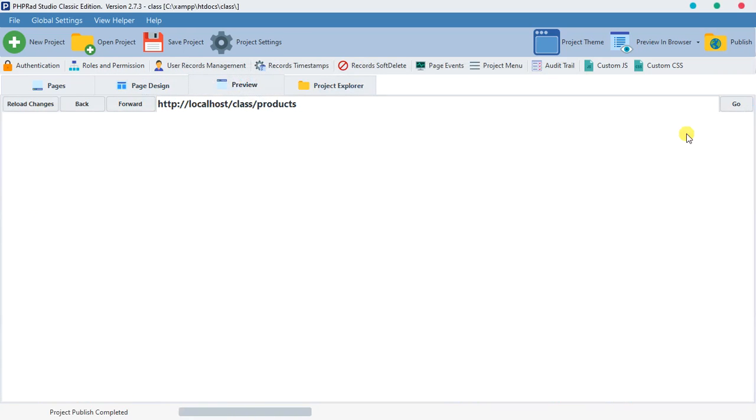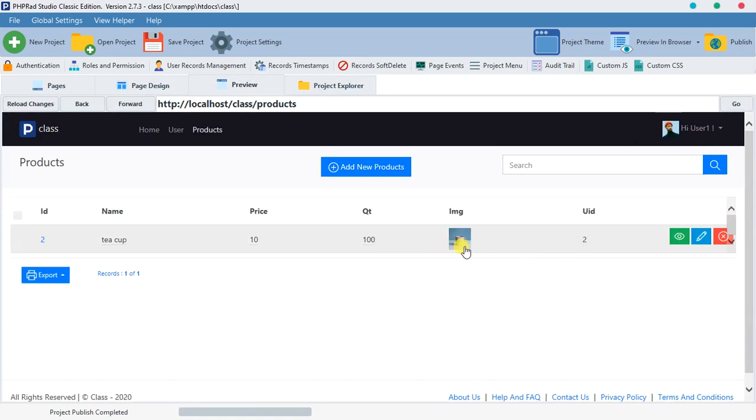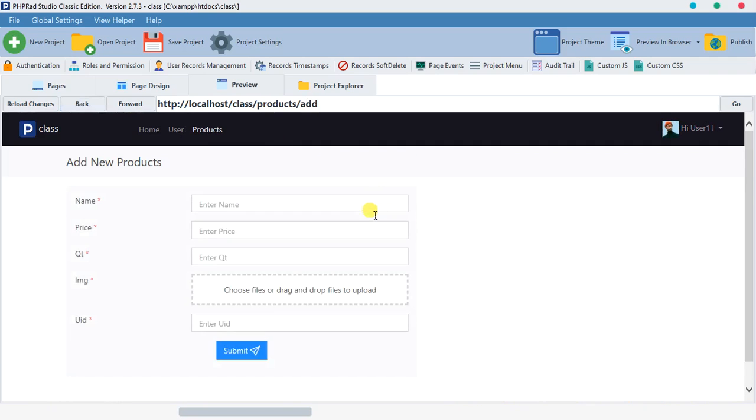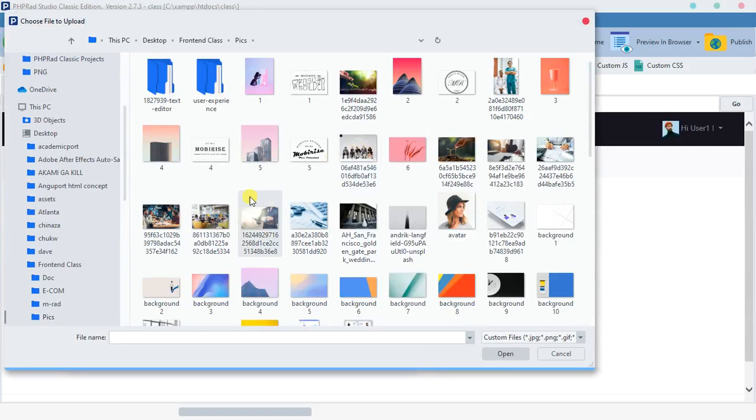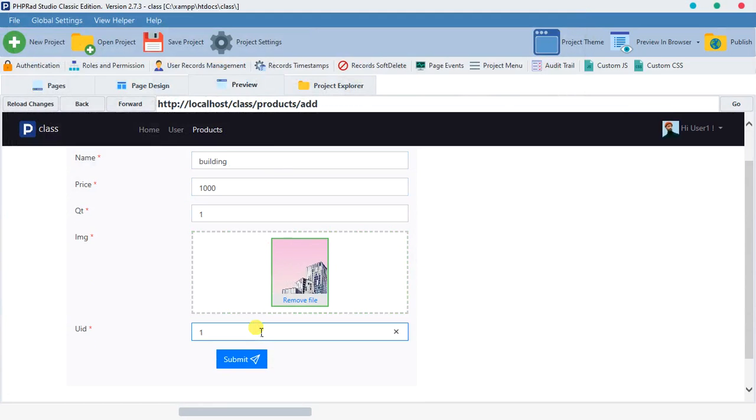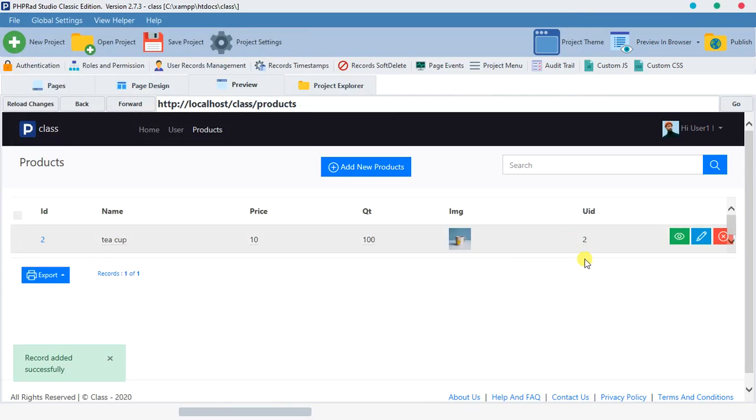Remember here this person is user, so now he's seeing product with UID 2. Why? Because his own ID is 2. So let's go back and let's try to add a product. We will call this product, it doesn't matter, let's just add anything. Building, and the price can be 1,000. The quantity is 1. The UID, we can try to type something like 3 or 8 and we'll submit it. We will not see it because that UID doesn't match with our own UID.